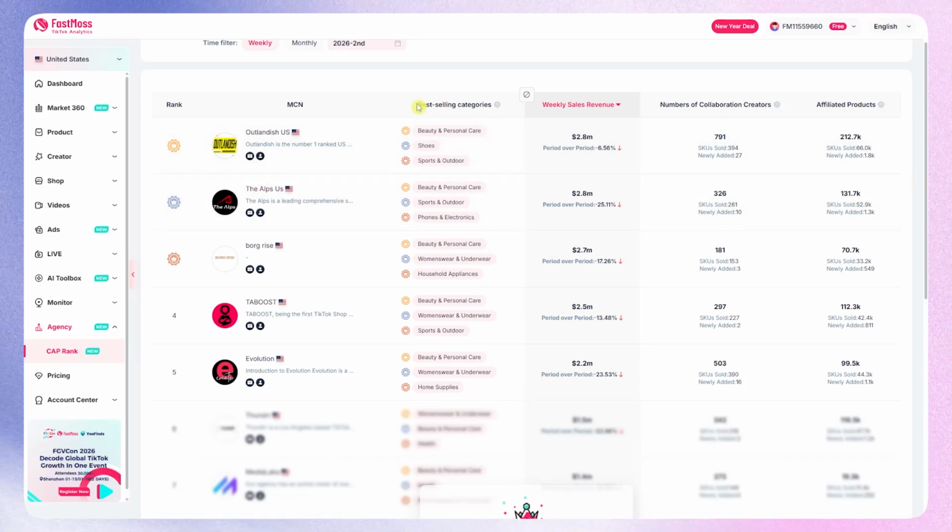So you'd be able to see the best-selling categories that they have. This one right here, Outlandish US, is in beauty and personal care, shoes, sports and outdoor, and their sales revenue for the week right here. And then the number of collaboration creators and affiliated products in here. So you'd be able to see the stats.